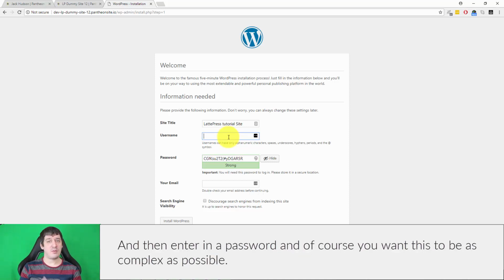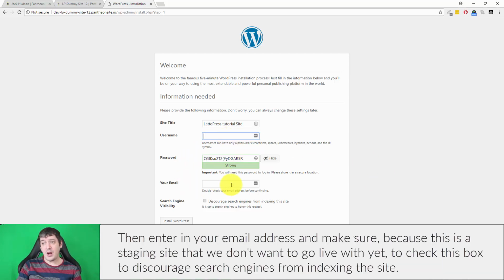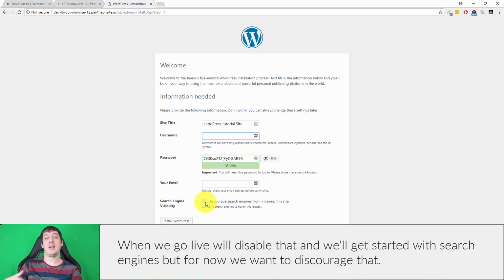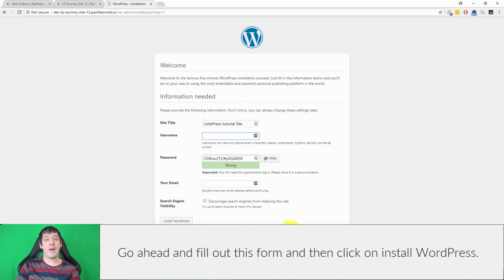And then enter in a password, and of course we want this to be as complex as possible. Then enter in your email address, and make sure, because this is a staging site that we don't want to go live with yet, check this box to discourage search engines from indexing this site. When we go live, we'll disable that and we'll get started with search engines, but for now we want to discourage that. So go ahead and fill out this form, and then click on Install WordPress.